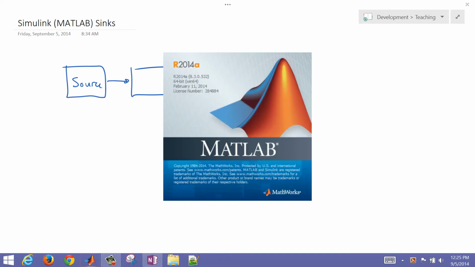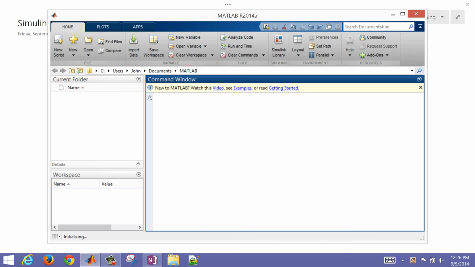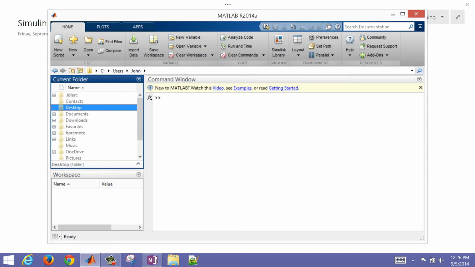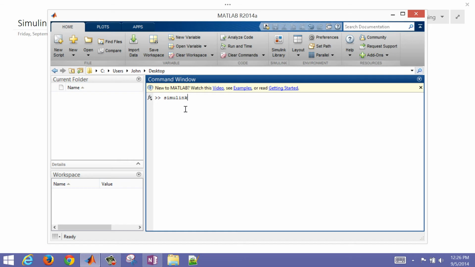So what I'm going to do is open up MATLAB, and when we open up MATLAB, we're going to go into Simulink, but in this tutorial we'll also do one MATLAB script as well. And I'll show you how to do that. Okay, so the first thing that we'll want to do is just change our working directory once we open up MATLAB. So what I'm going to do is just go to the desktop. Make sure it's a place that you can write files, and I'm just going to use my desktop for this one. Okay, and then I'm going to open up Simulink.